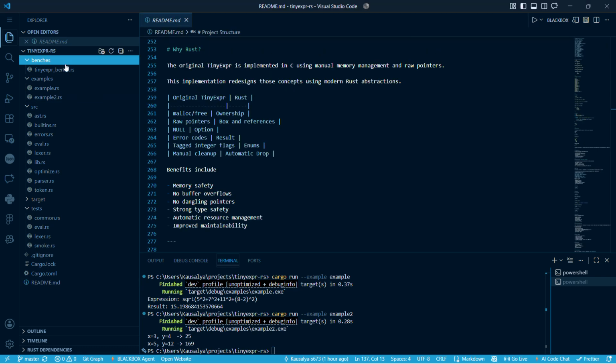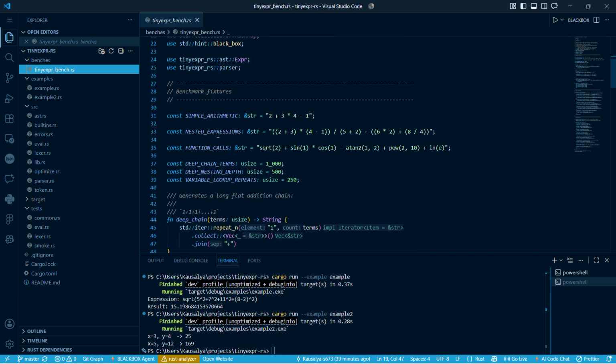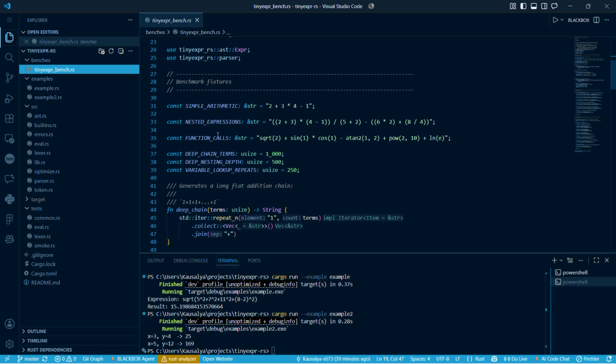The benches. I also added criterion benchmarks. The benchmarks measure parsing and evaluation performance independently. The workloads include simple arithmetic, nested expressions, function calls, deep expression trees, and variable lookups. Separating parsing and evaluation helps identify performance bottlenecks more accurately.